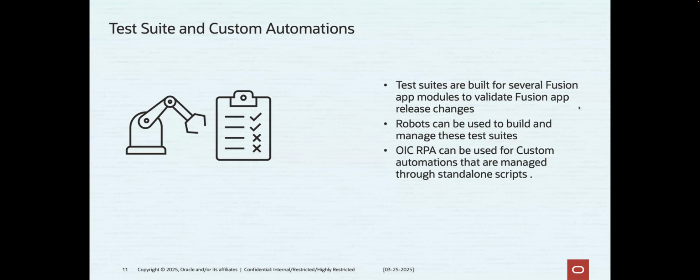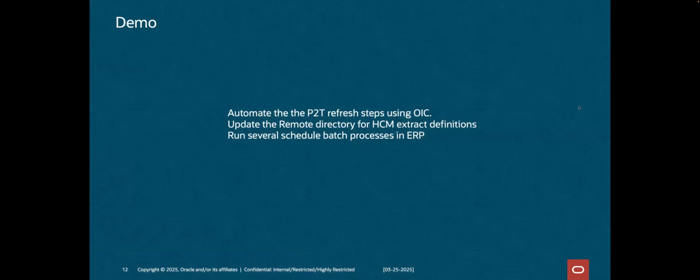Another popular area we have seen customers adopting RPA for is test suite and custom automations. So you can build test suites using robots. You can have the robots go and validate some specific UI components. For Fusion app release modules, we have seen this a popular request, and we have seen customers adopting OIC RPA for that. Also for some custom automations and custom applications that they want to do some validation, which they are typically doing using standalone scripts, they are happy to adopt OIC RPA. So this is another area we have seen huge demand.